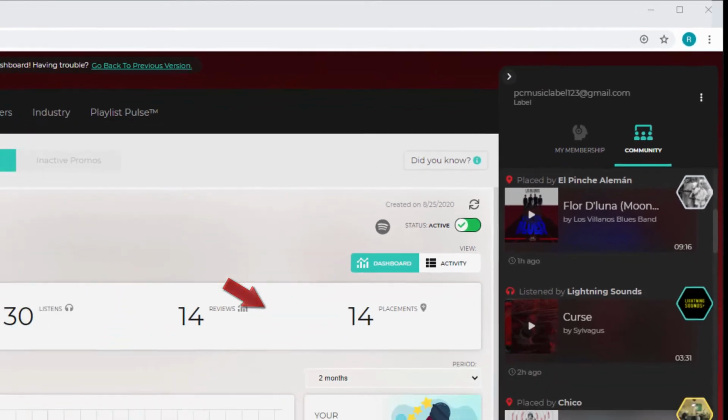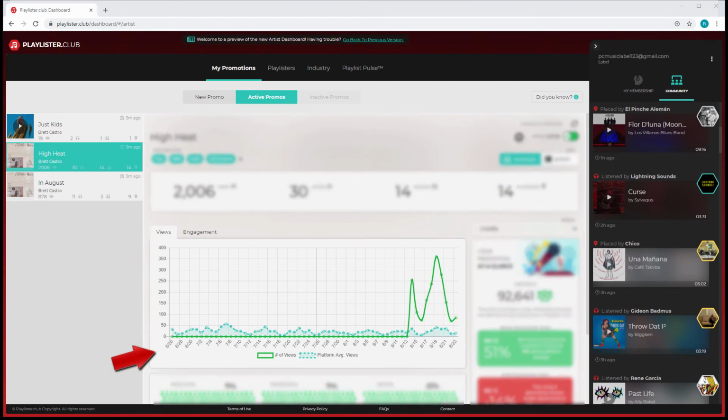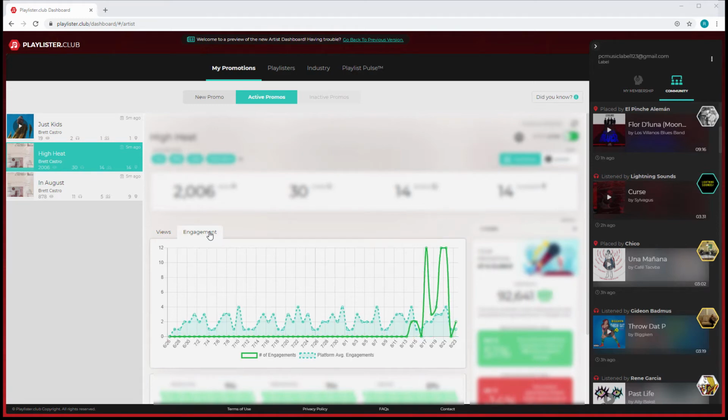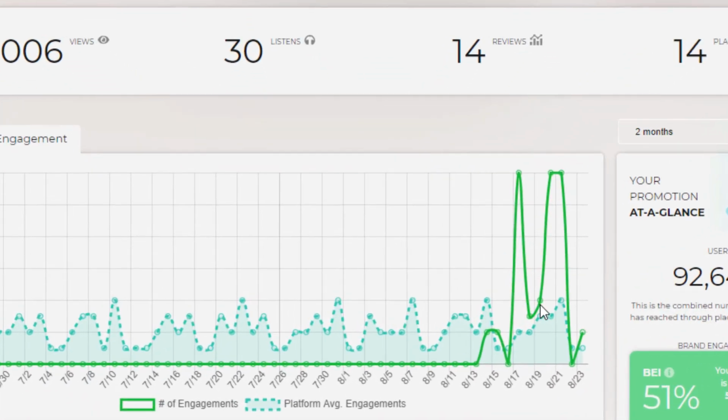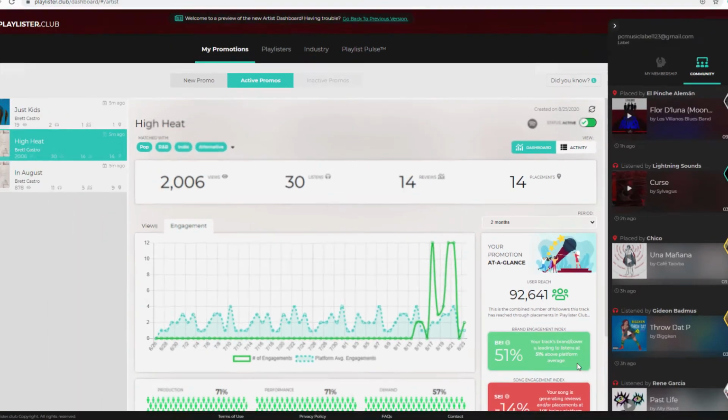Let's start with the Dashboard View. The first graph, outlining views, will allow you to see how much exposure you have garnered on the platform so far. To dive deeper, you can also toggle to the Interactions view and see how playlisters are engaging with your song. Make sure to hover your mouse to get your interactions in full detail and see how many listens, reviews, and placements your song has gotten on any specific date.